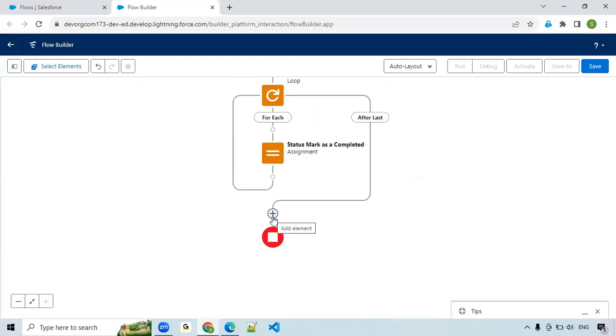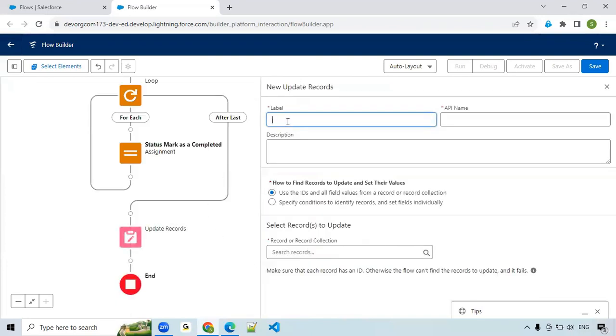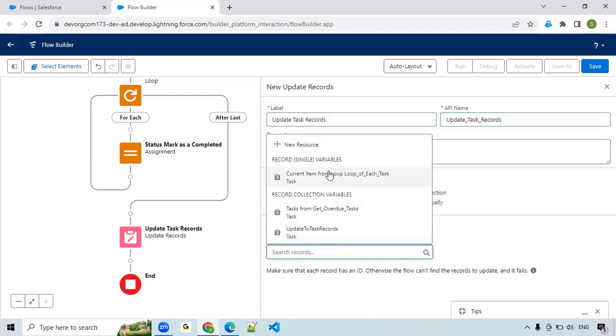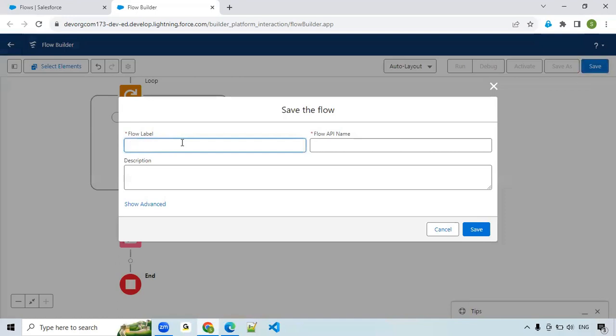So that's why here we click on the plus symbol and update the records. So here, update task records. Specify the IDs, so that's fine. The collection is the update task record. This is our collection variable. So these are the process steps. Now save this.